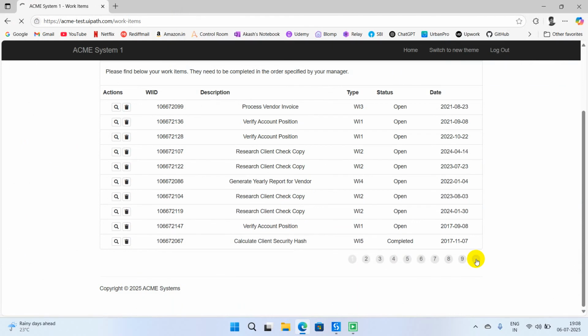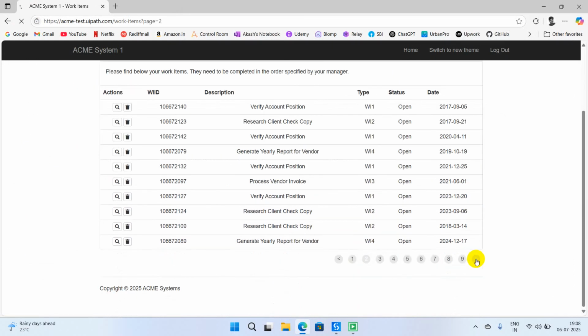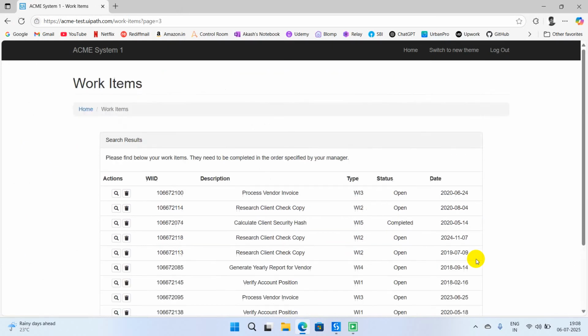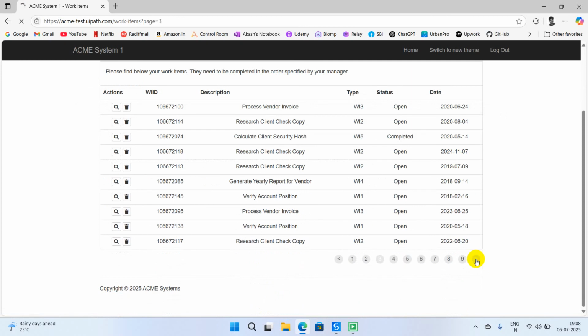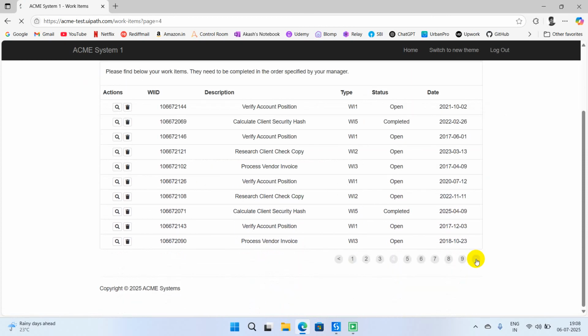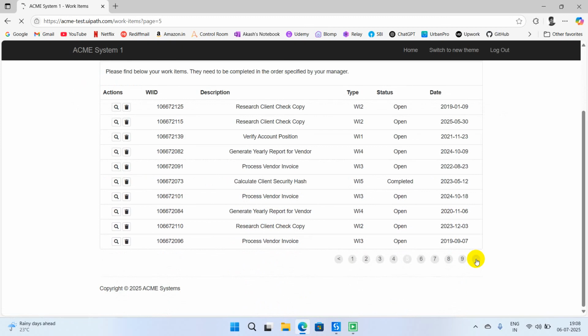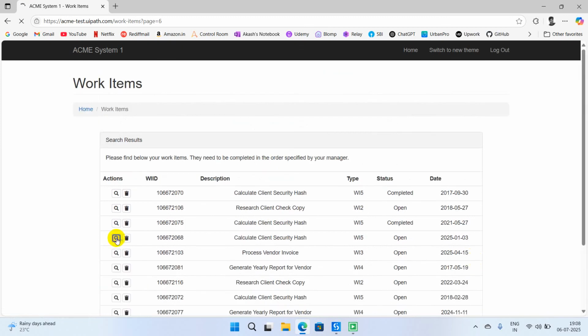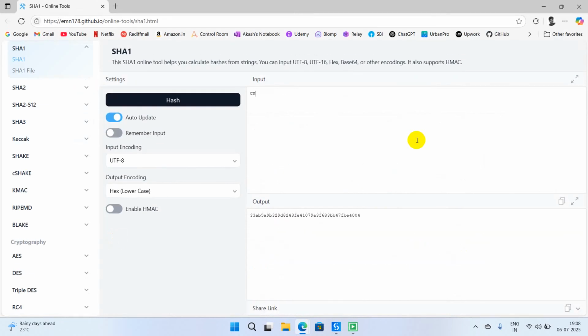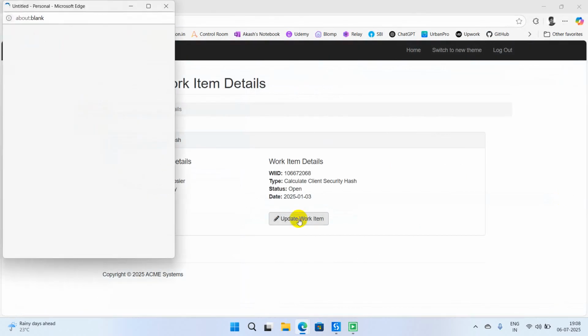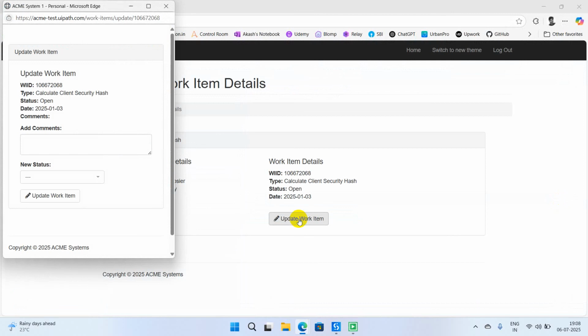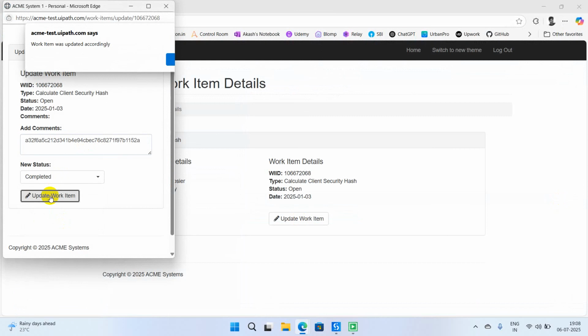Now the bot is running up to the 7th page. I know in the 6th page only it is. Let us see till where the bot is running. I'm not even holding my mouse. It is running automatically. It is doing all the clicks on its own. So the bot is running smoothly and checking for the particular security hash code. Every time it generates a new hash code and completes the status and updates the work item.